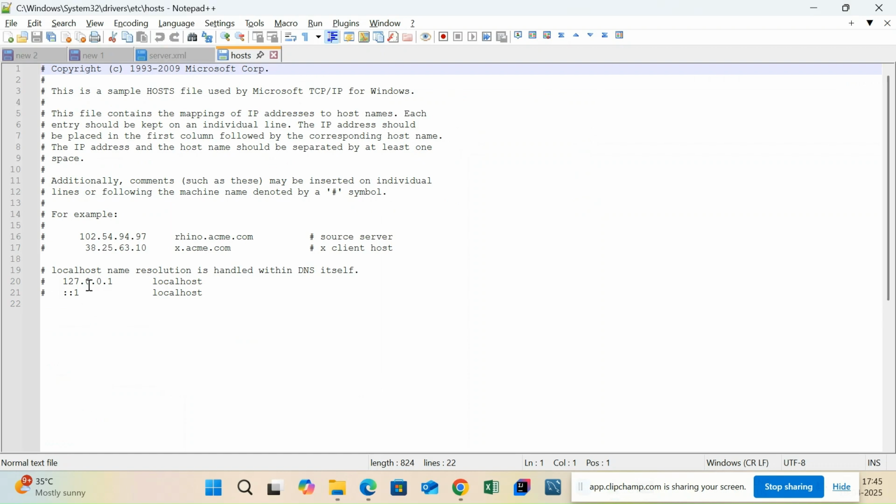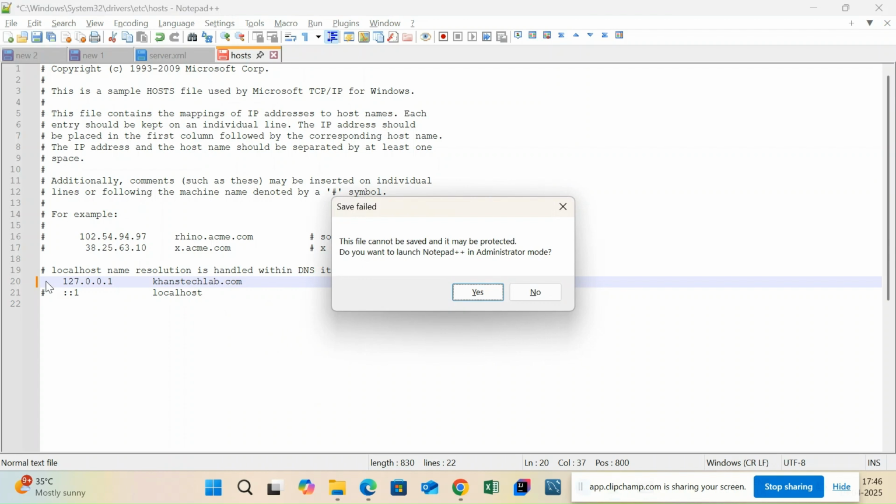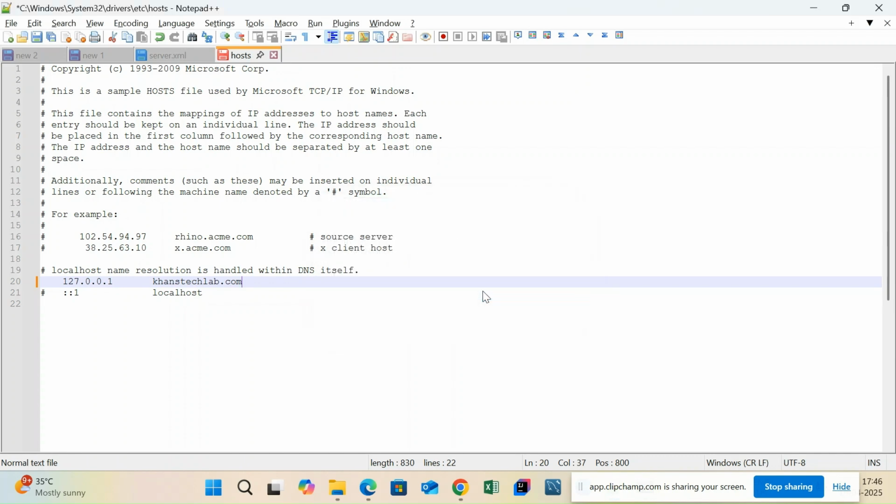So now you can see here, 127.0.0.1 is actually referring to localhost, but this is commented. We can remove the comment. Then suppose I am trying to give another DNS and I'm saving this one. It requires admin mode, so let the application open with administrator mode and save it.